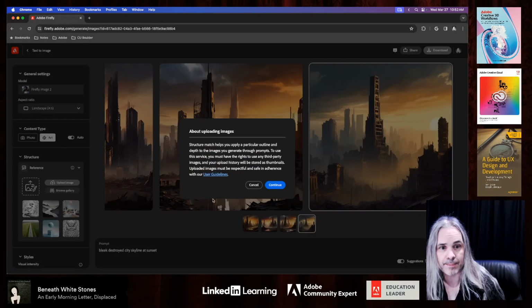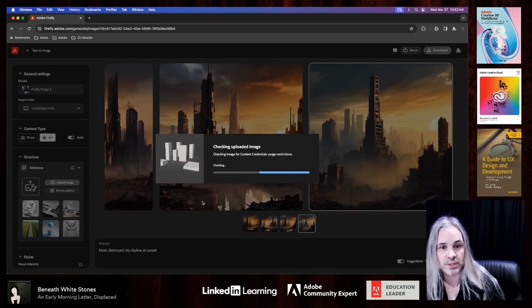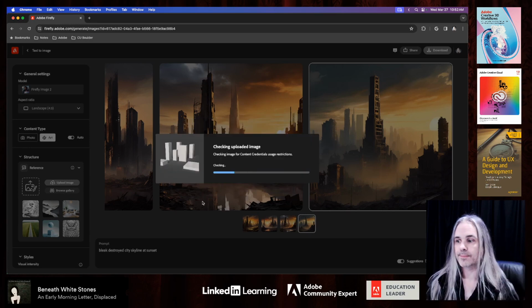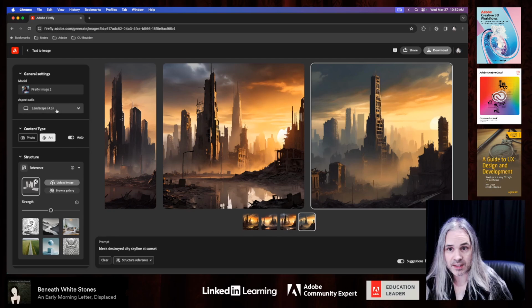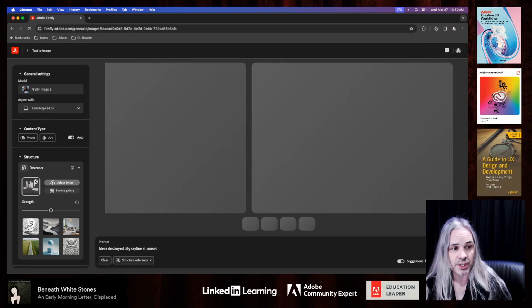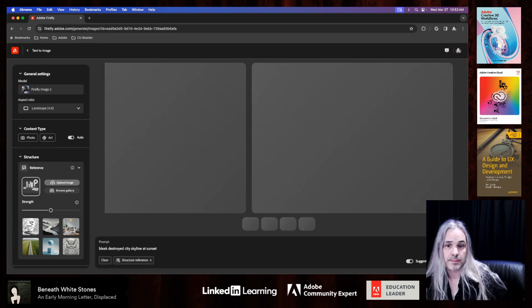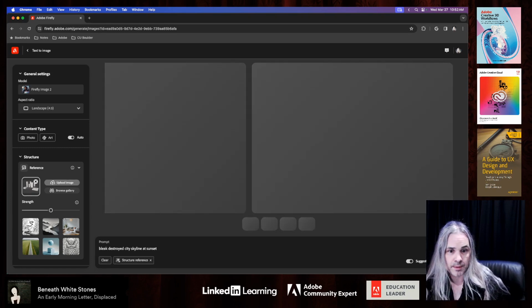I'm going to upload that. It's going to warn us about uploading images. We have to use stuff that we own, right? And there it is. We can see it right there. It is set, and I've set that to 4:3, which matches the image, which is nice. And we're just going to regenerate our content here and see exactly what comes of it.